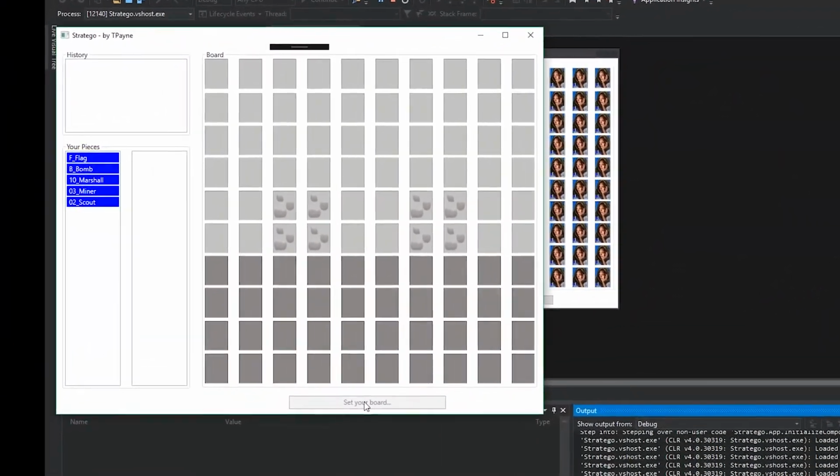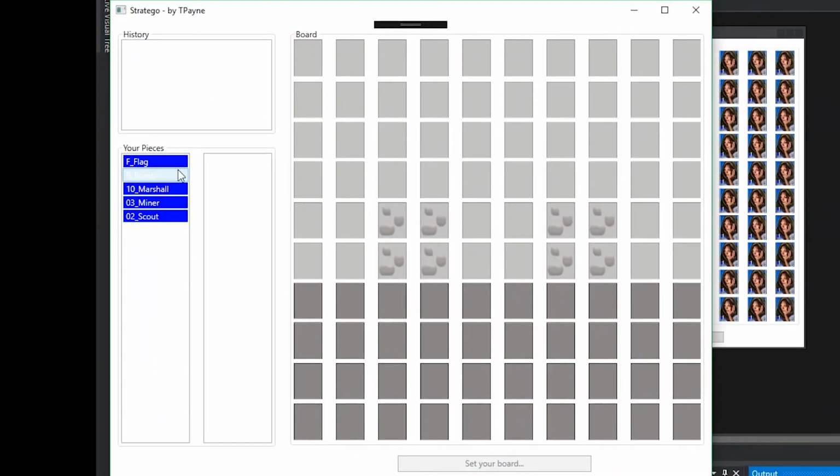That takes us into the next phase of the game, the setup phase. So here we have just a few of the pieces. In Stratego, typically you have many more than 5 pieces. This is just for demoing purposes. Otherwise, we'd have to set up 40 individual pieces to occupy every one of these buttons.